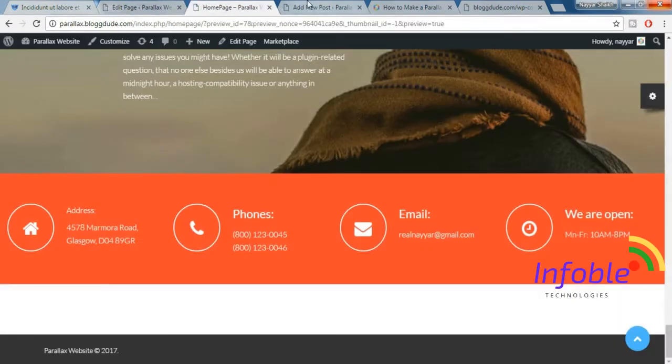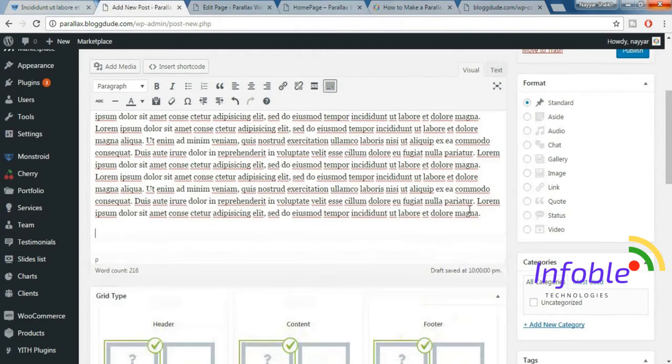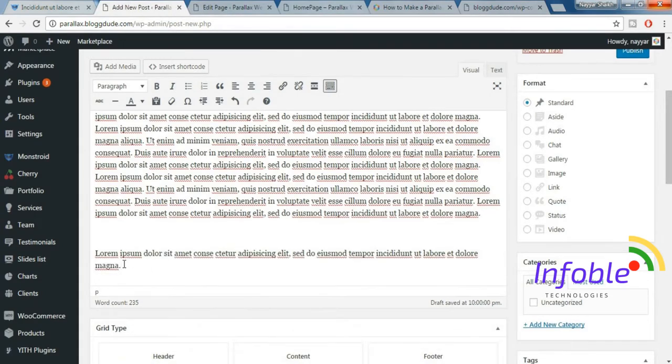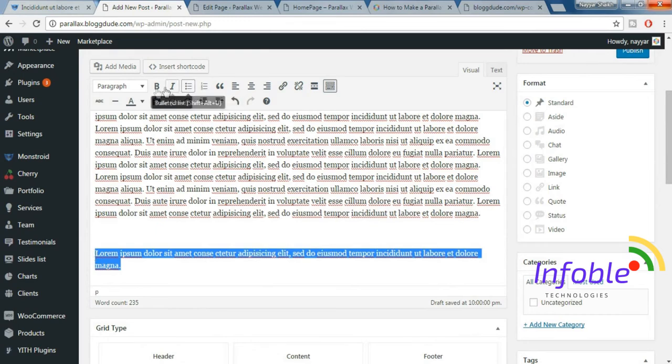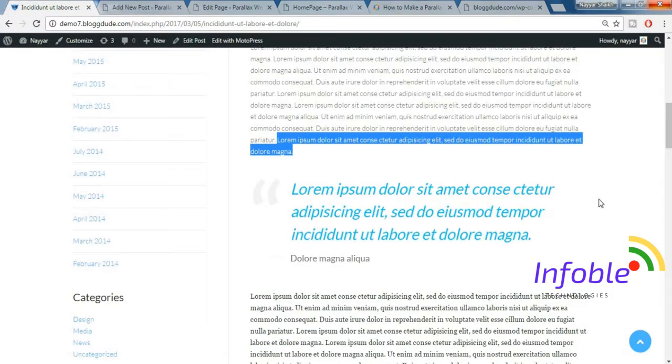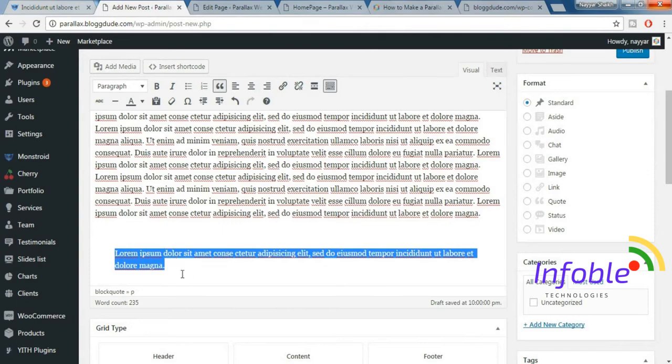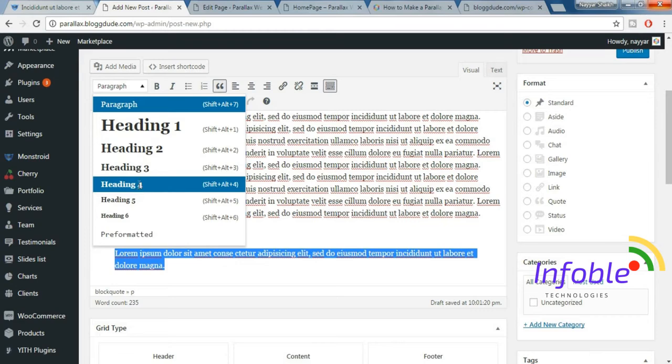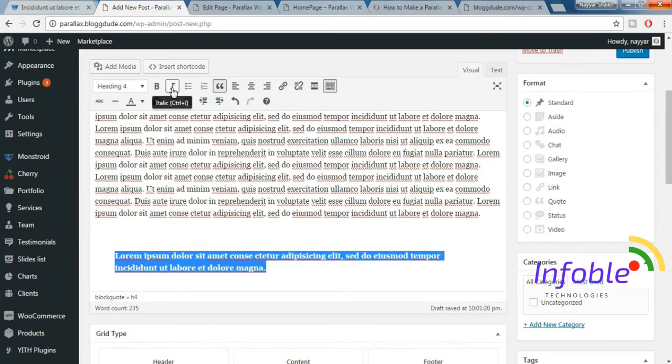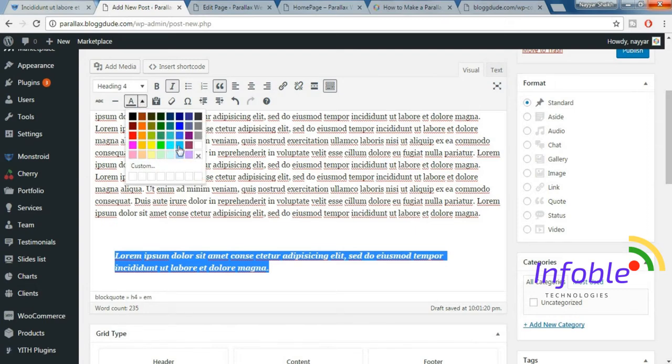For example, I have typed in this thing. Select this and here you'll see the option called block code, so enter that. So this thing is block coded now, but as you can see, the size of this font is also bigger and the color is also different. So what you have to do is select this line and instead of paragraph select heading 4 and select italic, and here select the text color, anything you want, for example this one.